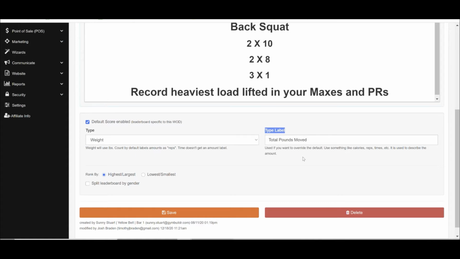So in this particular case, I'm going to have members that actually want to keep track of it or be on a leaderboard and have them add up the amount of pounds that they moved in 2 sets of 10, 2 sets of 8, and 3 sets of 1. So in this particular leaderboard, I'm going to have them track that.